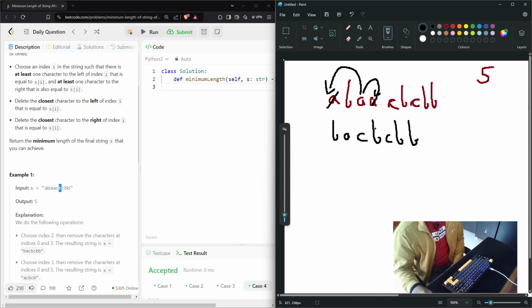Now comes B. We have B here in the middle, or we could have chosen this one as well, but we can choose any one right now. Let's start with this one. We have one character on the left, the closest, and the closest on the right is this. So we delete these two, and then we are left with these characters.